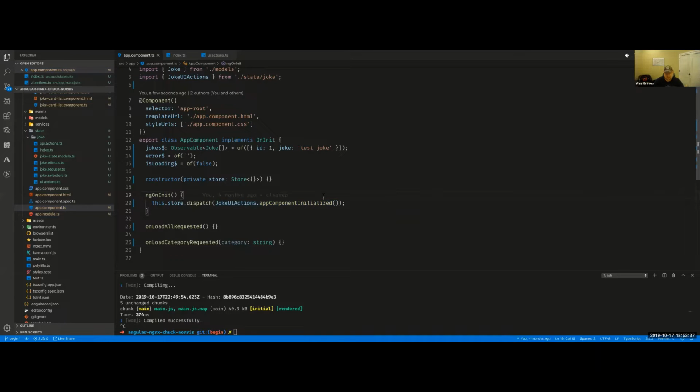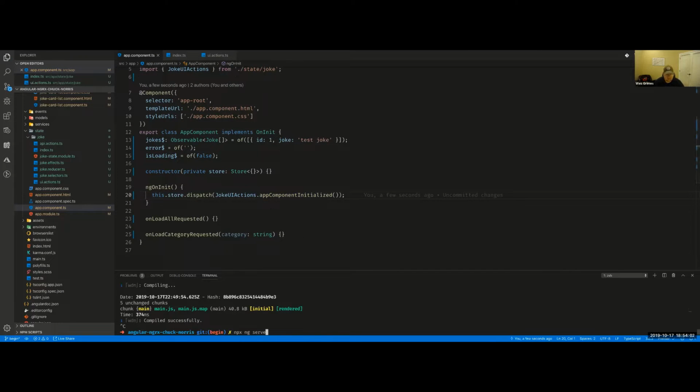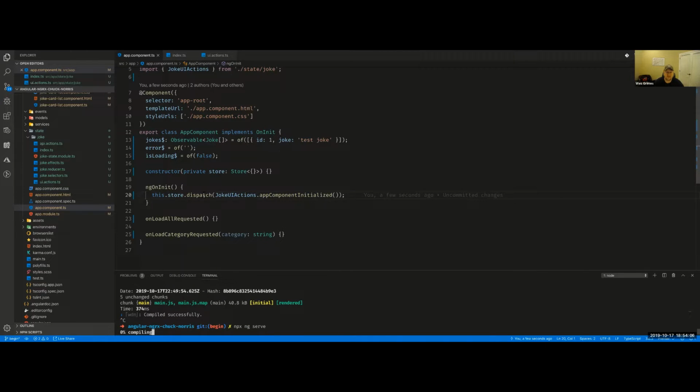What is an action? An action is really just an object. If we were to look at this, it would really be something with type, app component, whatever that type was, the source and event. From a basic standpoint, that's what an action is, this object. And so these creators give us a predictable way to build those. So now if I run my app, we should be able to see this action get dispatched when the component is initialized.